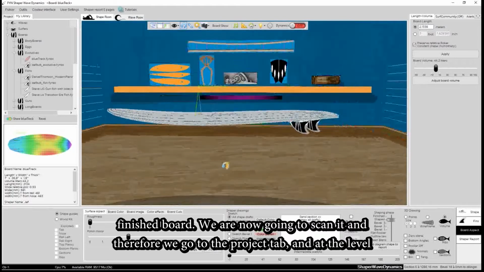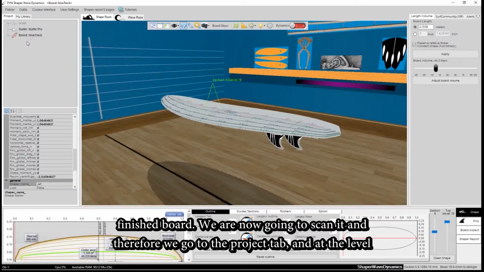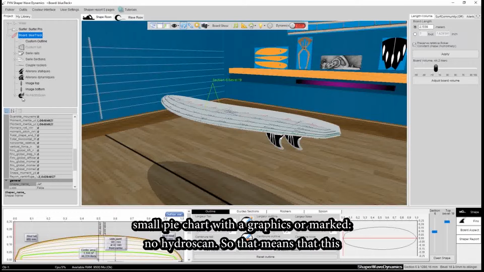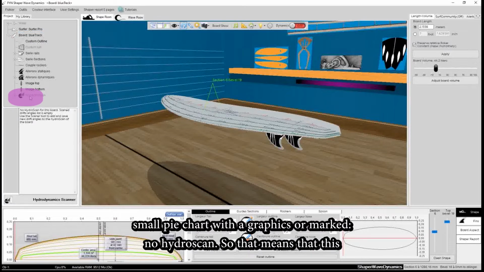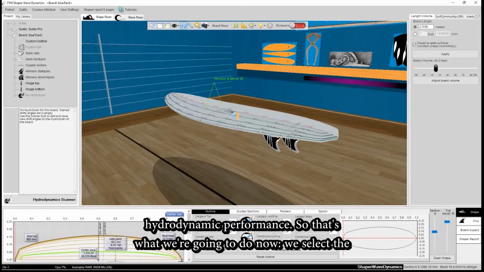We are now going to scan it, and therefore we go to the Project tab, and at the level of the board, here we called it BlueTrick, we are going to see the last node, at the bottom, which looks like a small pie chart with a graphic all marked. No hydroscan. So that means that this board does not have a hydroscan. It has not yet been analyzed in terms of its hydrodynamic performance.